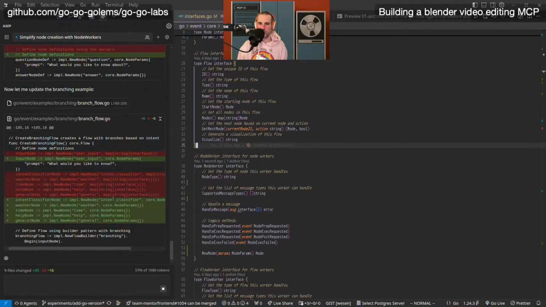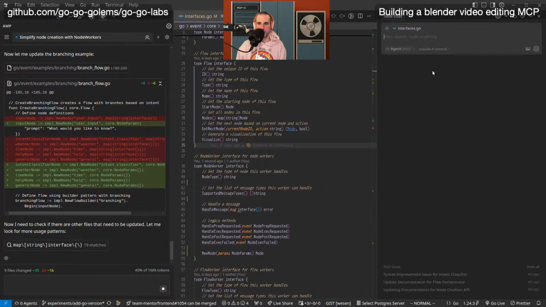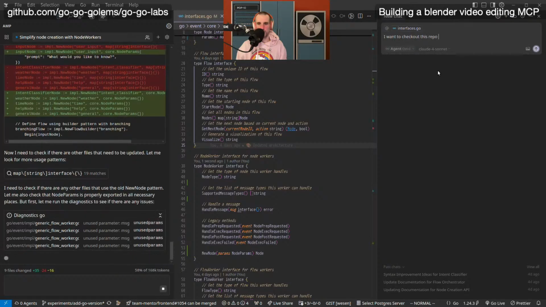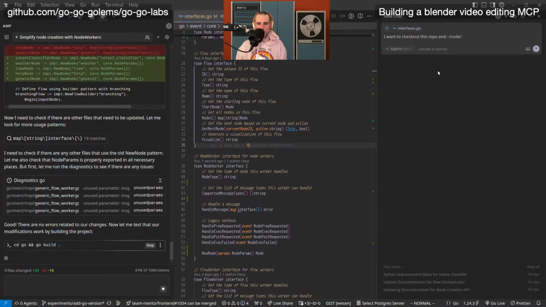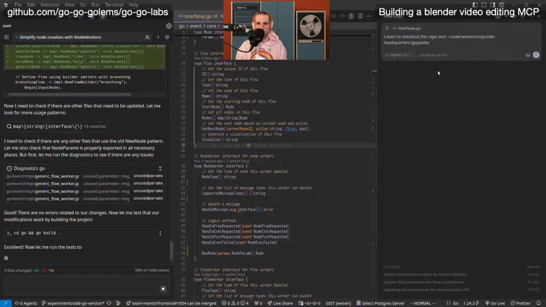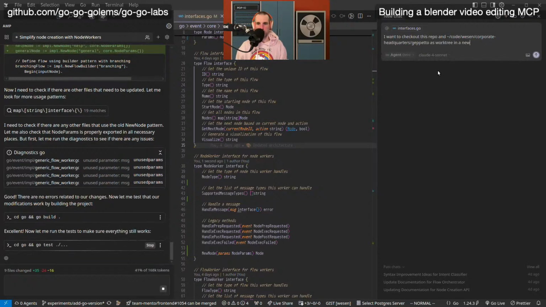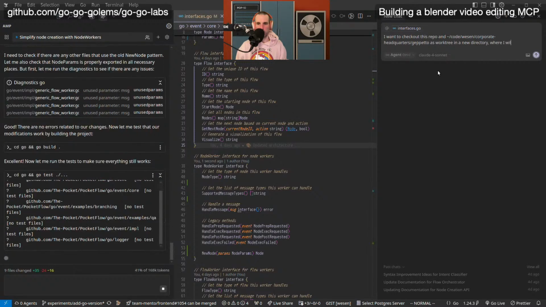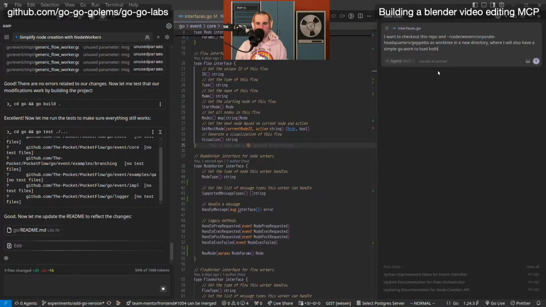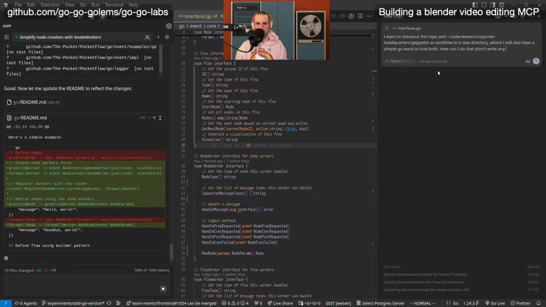And actually, on the same side here, I want to check out this repo and code corporate headquarters Geppetto as work trees in a new directory where I will also have a simple Go work to load both. How can I do that? Don't write any files, just tell me.